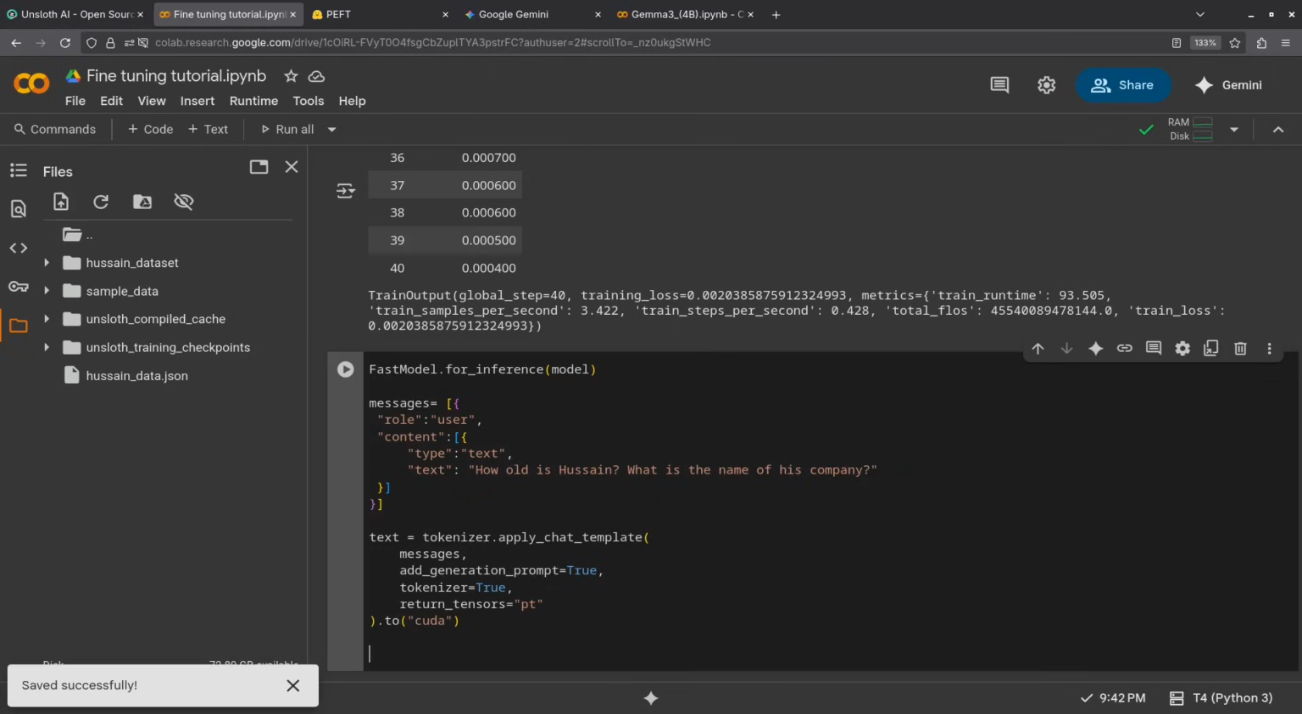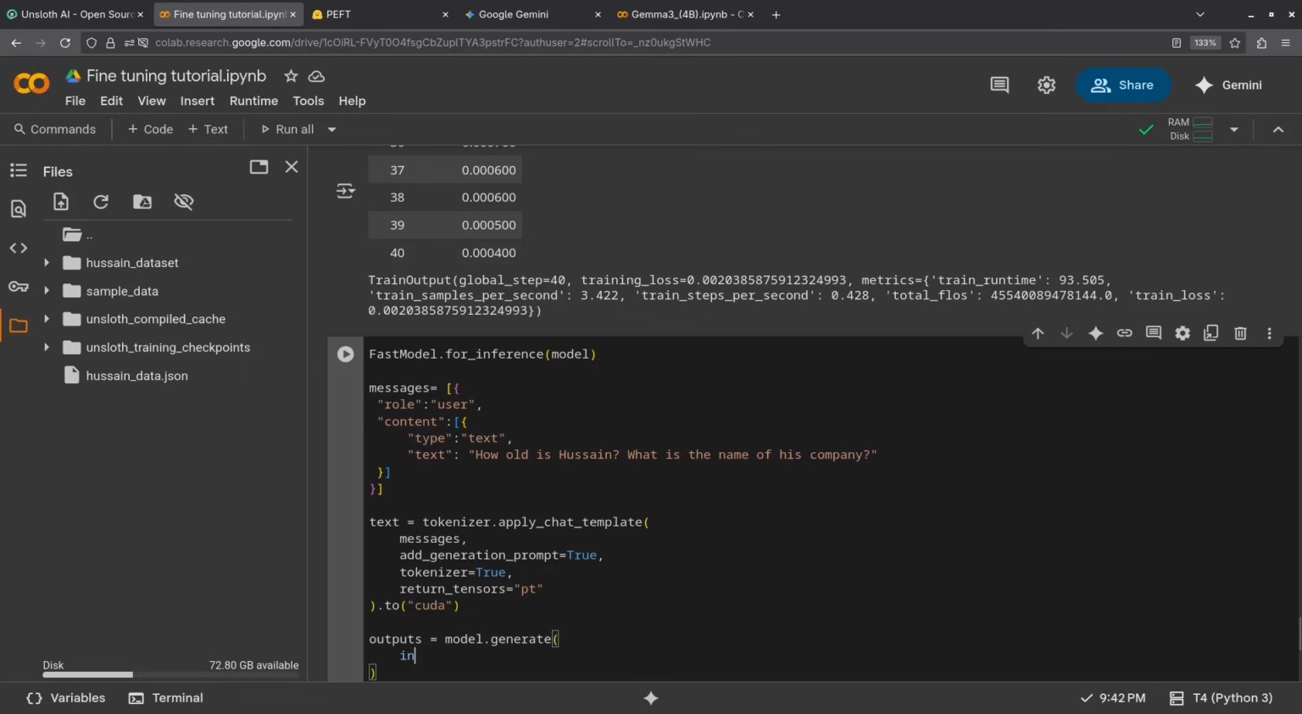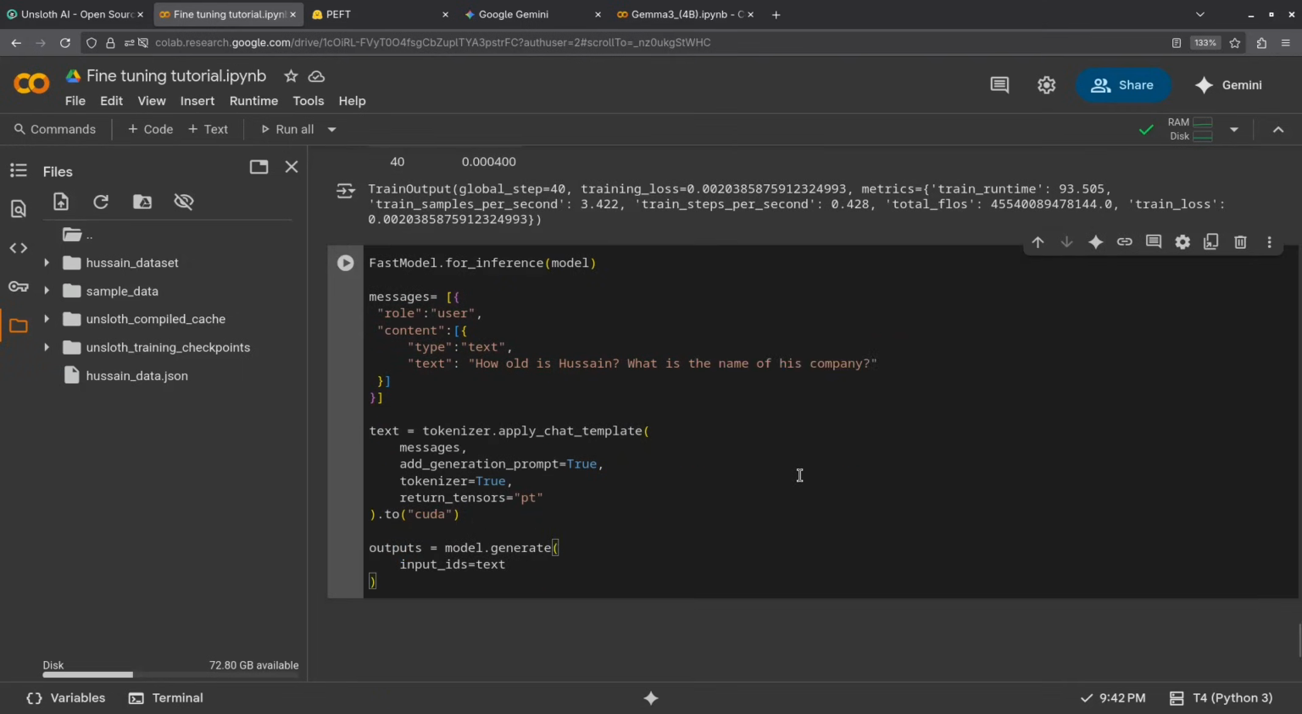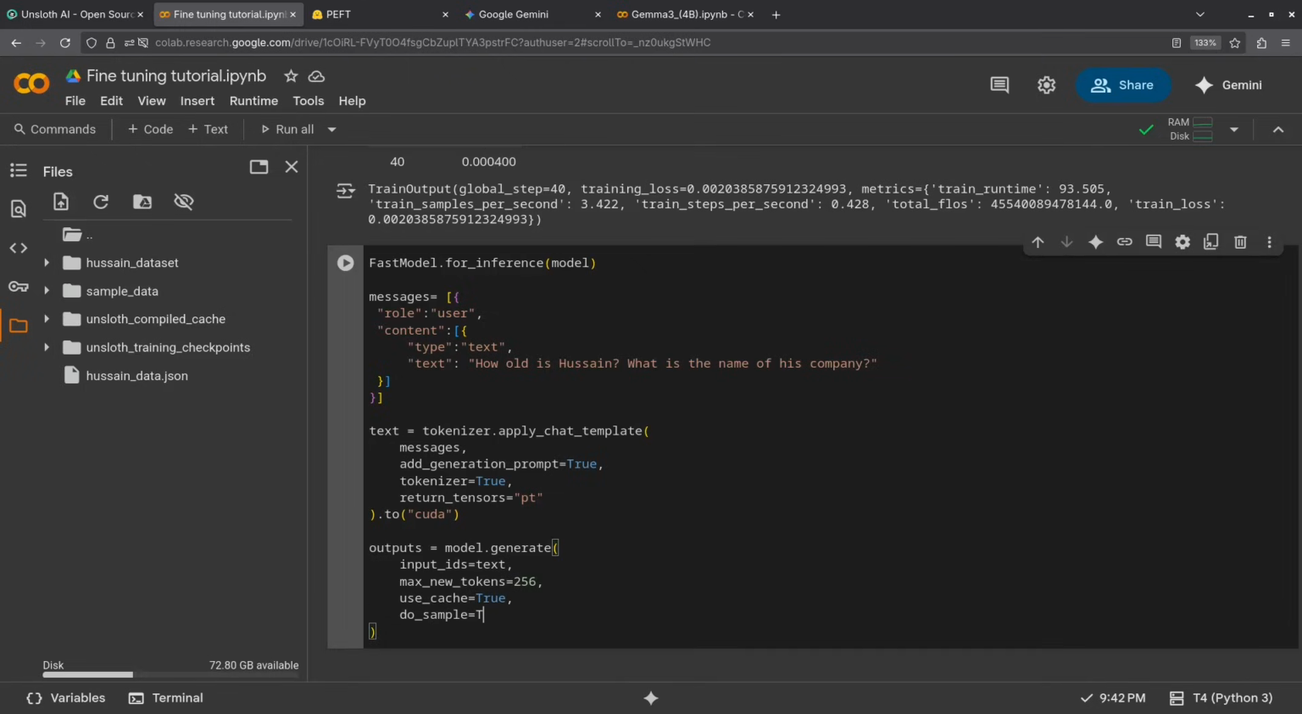So now I want the output. To get the output, I go outputs is equal to model.generate. So I want to generate the answer. The input is coming from the text. So input IDs is text. I want my max tokens to be 256. Of course, you can add more tokens, but it's going to take more memory. I set the cache to true. I want sampling as well. So do sample true. There are a couple more arguments.